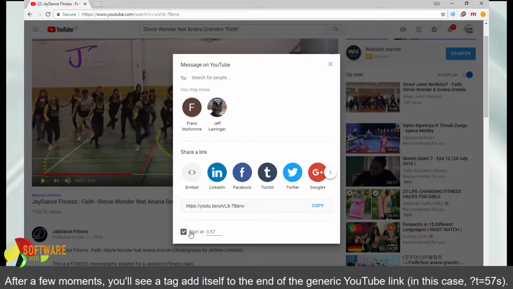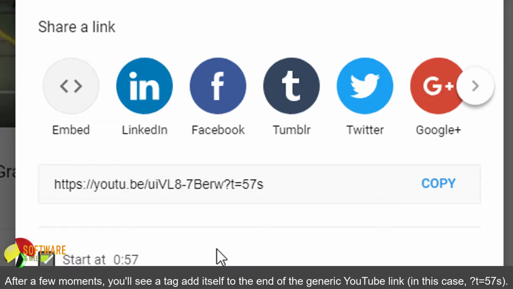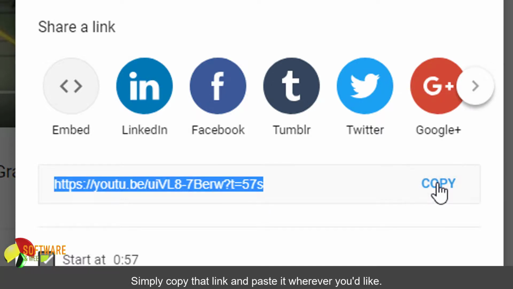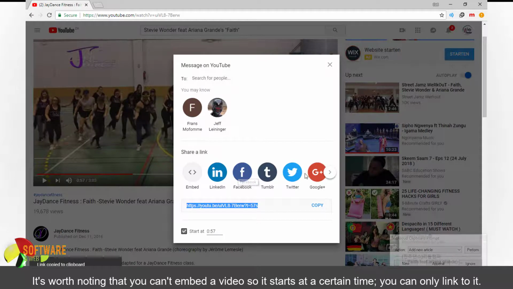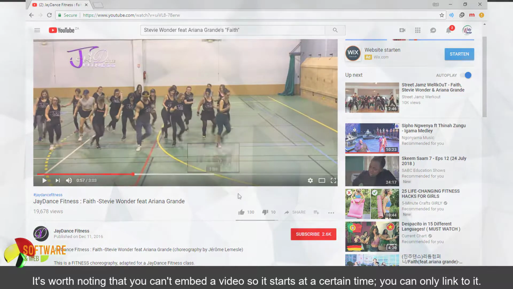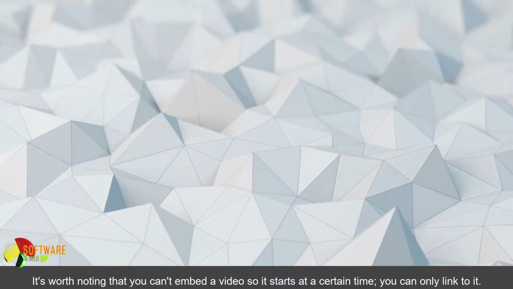After a few moments, you'll see a tag add itself to the end of the generic YouTube link, in this case, t=50s. Simply copy that link and paste it wherever you'd like. It's worth noting that you can't embed a video so it starts at a certain time. You can only link to it.